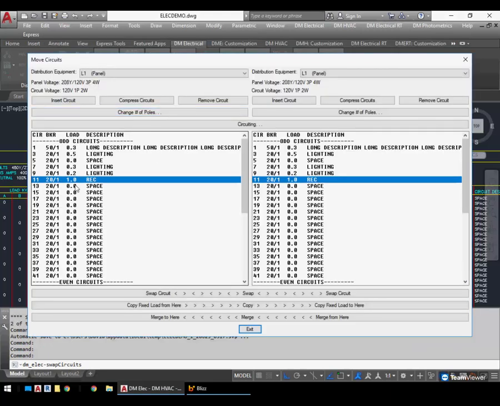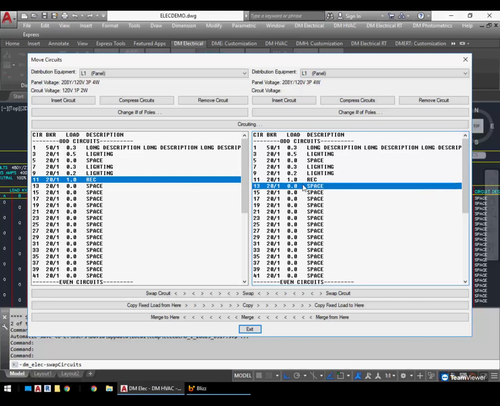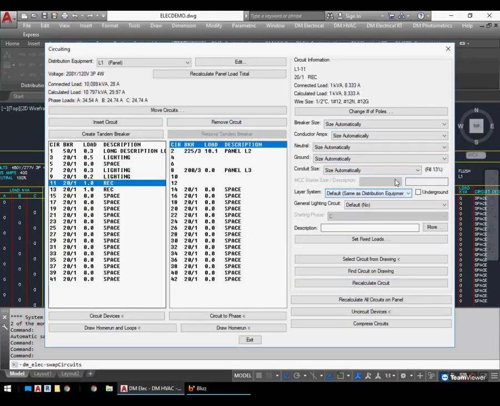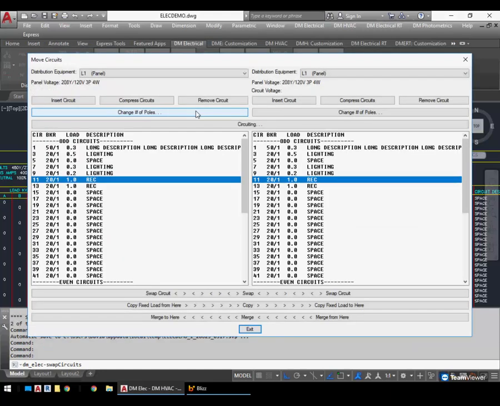If we go back to move circuits, we can take that load here on the left, select the next space, or any space. It doesn't have to be on this panel. It could be on a different panel again. Click copy. It will take the fixed loads and actually everything on the right-hand side of this dialog, so all of the breaker settings and all the wire settings, anything you've done over here, it copies all that information to the other circuit. So all of your fixed settings, it moves over there.